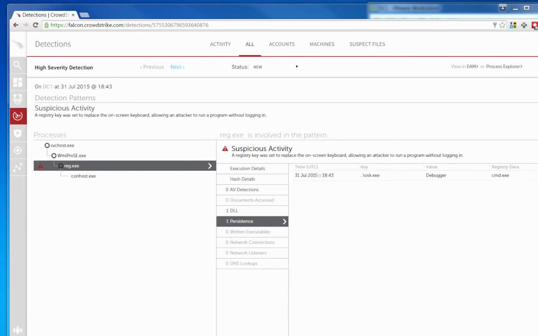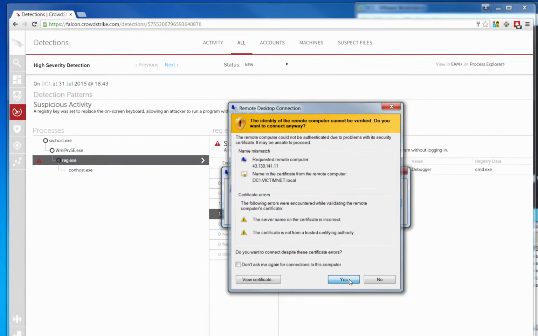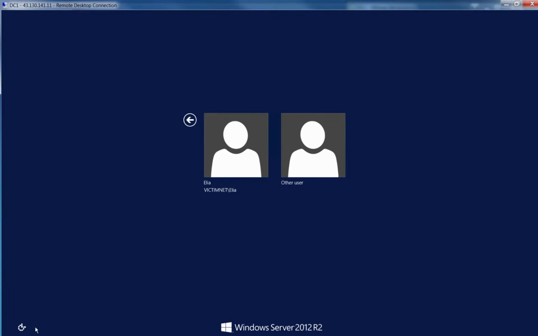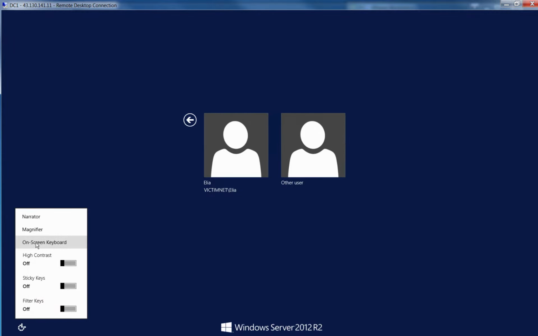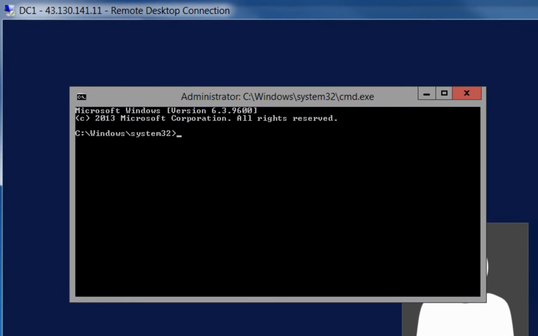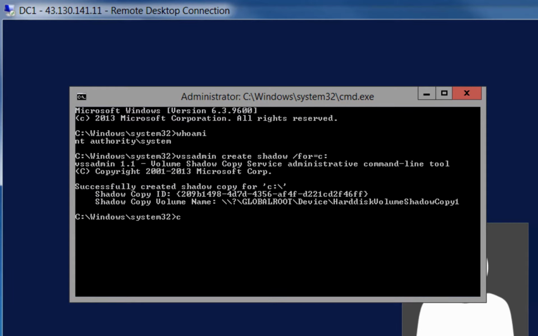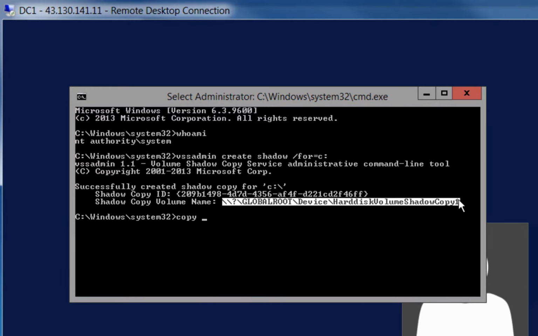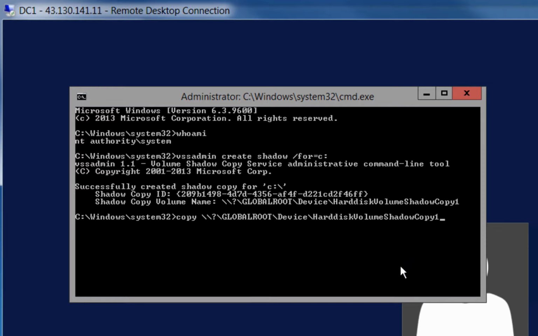We do this by launching a remote desktop connection to the DC. At the logon screen, we'll launch the on-screen keyboard. Only instead of a keyboard, we're presented with a command prompt running as an elevated system account. Not only does this allow us to bypass login security and standard event logging, but we also get some free privilege escalation. With these elevated privileges, we can use the VSS admin tool to create a shadow copy of the hard drive. The reason for doing this is that we can now access the encrypted Active Directory database file as well as the decryption keys.